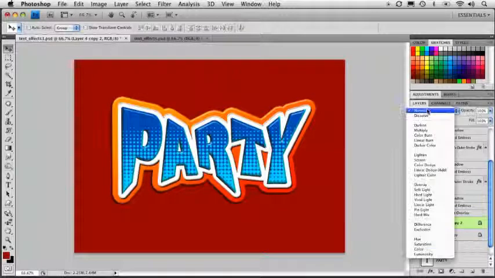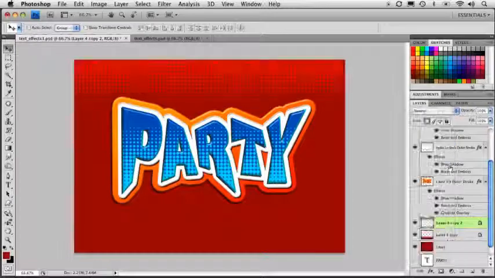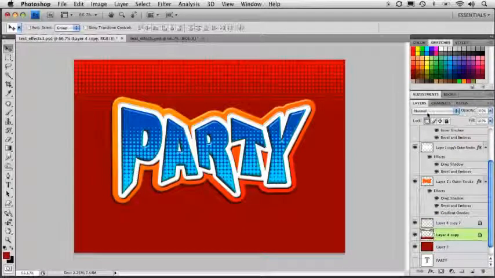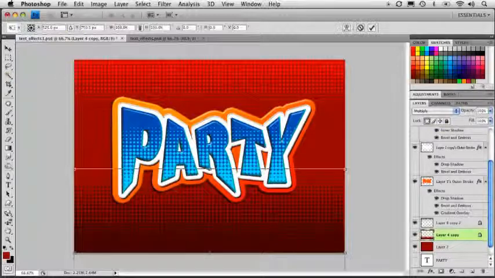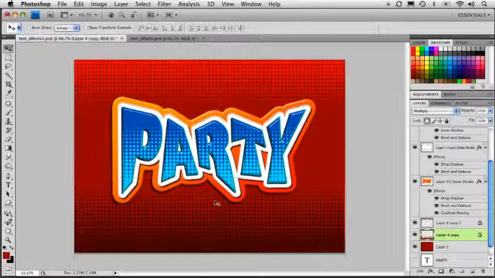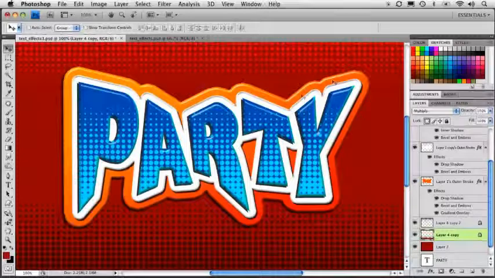So if we take the top one here and change its blend mode to screen and take the bottom one and change its blend mode to multiply, there we have a very cool, very eye-catching text effect, all built right there inside Photoshop. So you can see the possibilities of using paths, layer styles, and just a few filters to create interesting effects, and you'll get very interesting text effects.